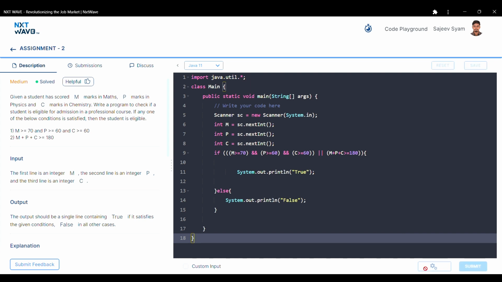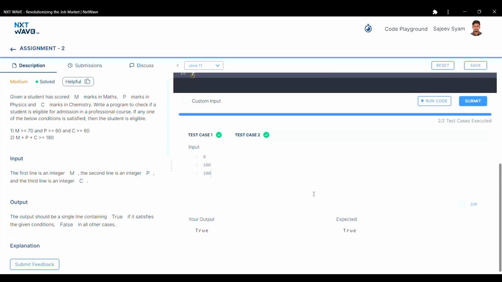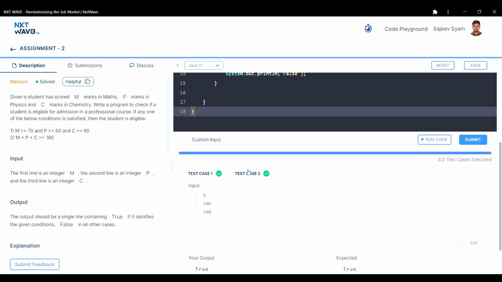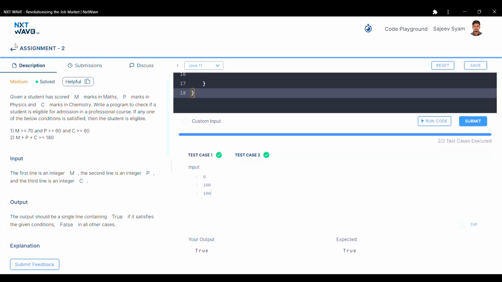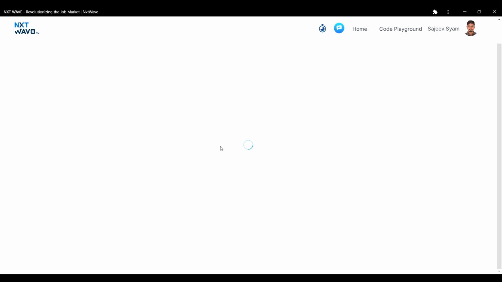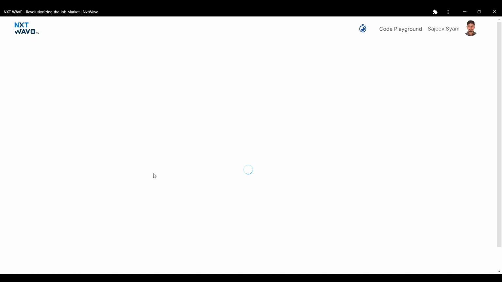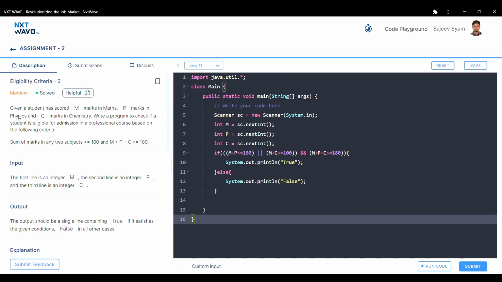Then run the code. Here we got the desired output, true. So next we will go to the next question. Eligibility criteria 2. Okay, here the given student has marks.